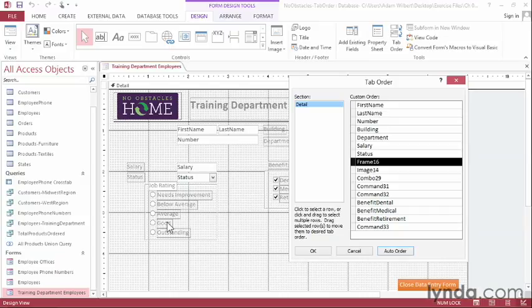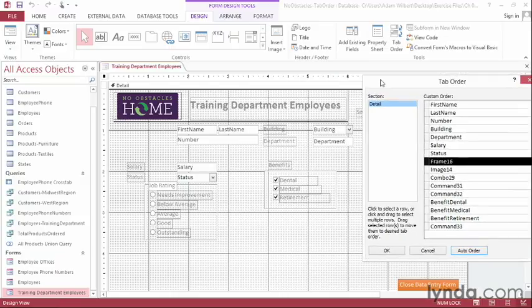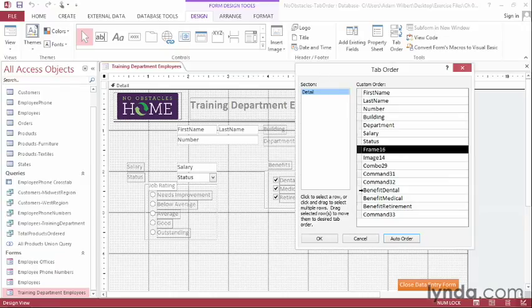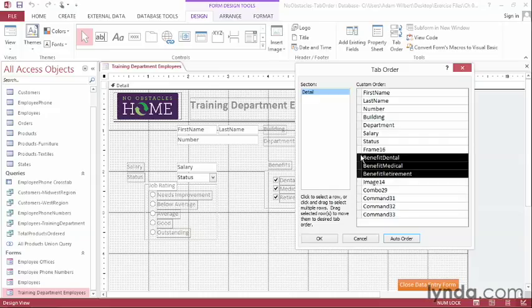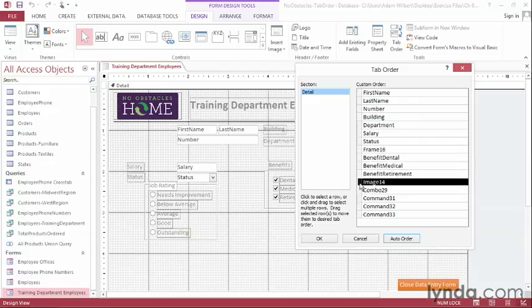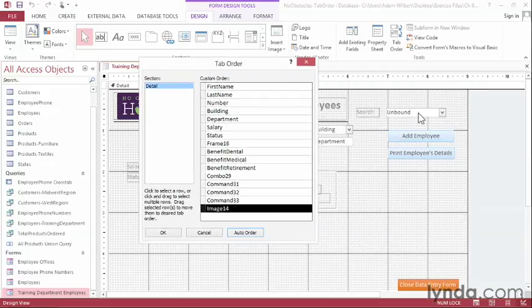After we get done with job rating, we'll move over to our benefits: dental, medical, then retirement. Here they are here, dental, medical, and retirement. I'll drag over all three and put them below the frame 16. Finally, after that, it goes to the image up in the top left. I'll drag that to the very bottom. Then the combo box, which is again our search box here, and then the three buttons: the employees button, the print details, and the close button. Let's go ahead and say OK to accept these changes.